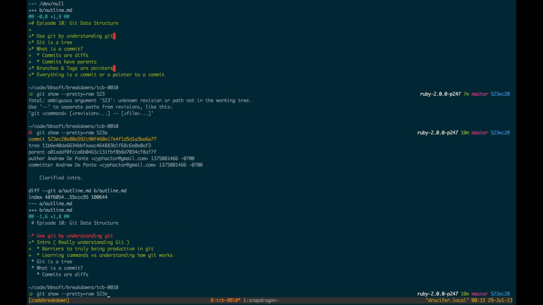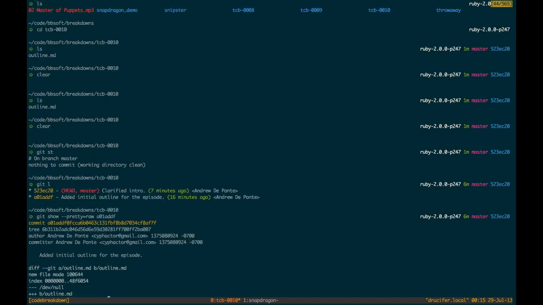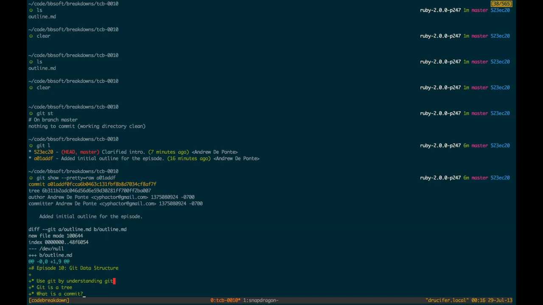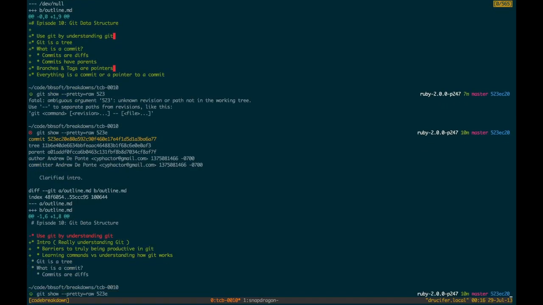But if we're looking at this one, we can see that this one has one additional field in comparison to the other one, and that is right below the line where it says tree. We can see that there's a line that says parent A01ADDF0F, and that is the SHA-1 for the commit that we looked at before.